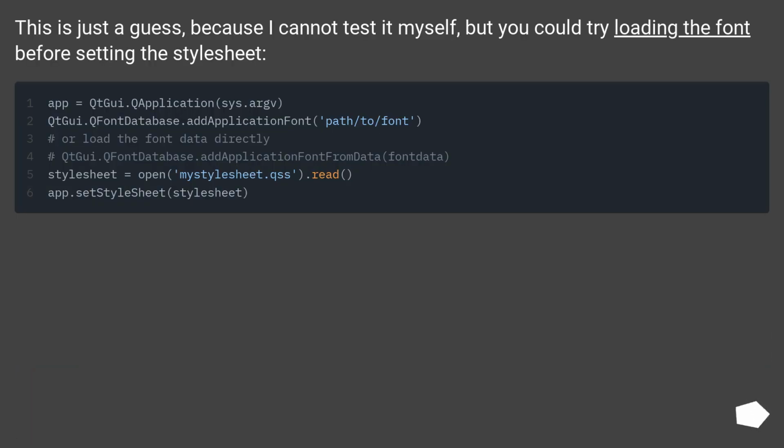This is just a guess, because I cannot test it myself, but you could try loading the font before setting the style sheet.